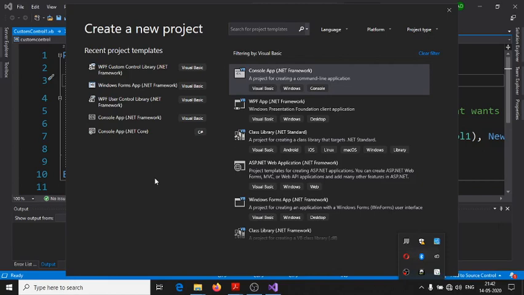Today's topic is about custom control. When I say custom control, that means there are already built-in controls like text box, button, list box, combo box, so many types of controls that are already there in Visual Basic. But sometimes you would like to create your own control and use it in your project.